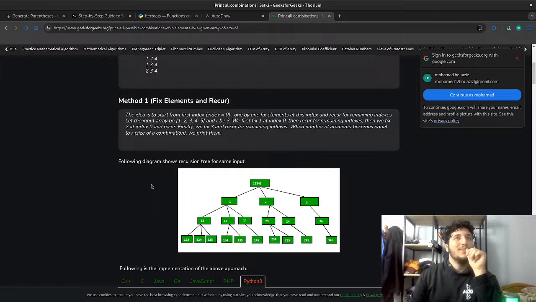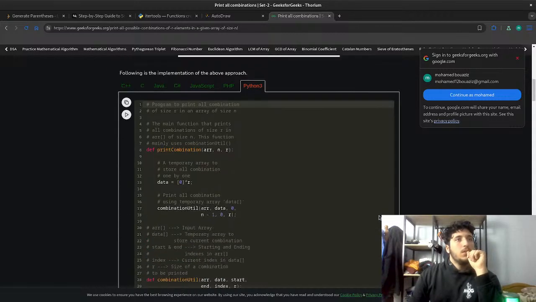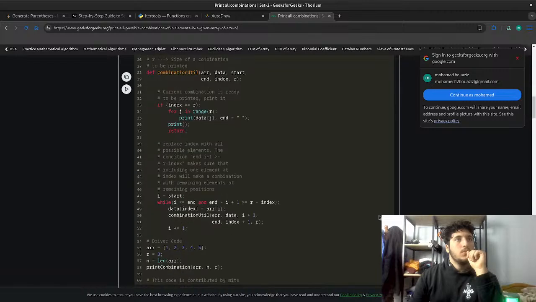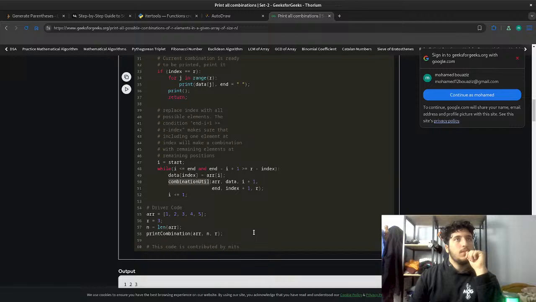I thought it's a binary tree. 1, 2, 3, and 1. Combination util. Oh, so it is really recursion on.